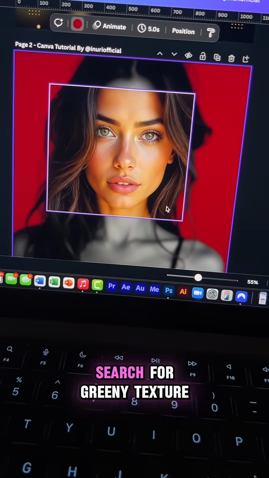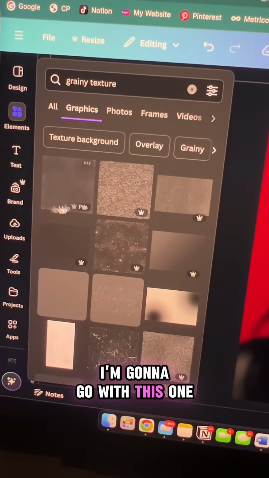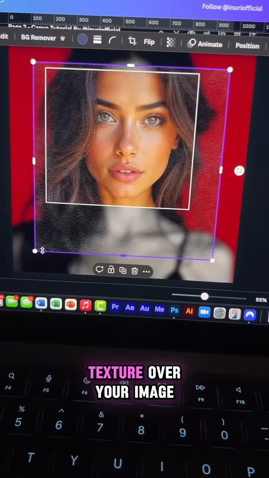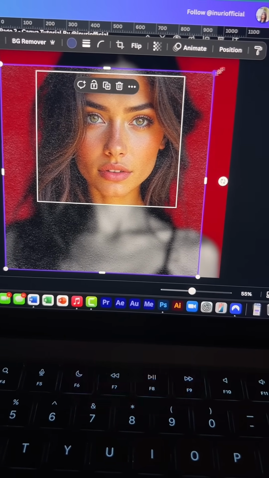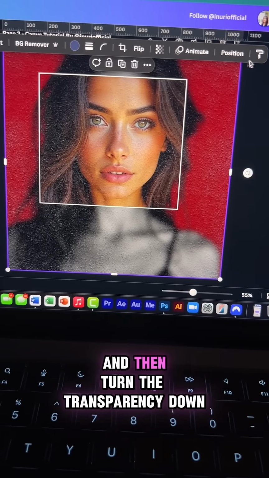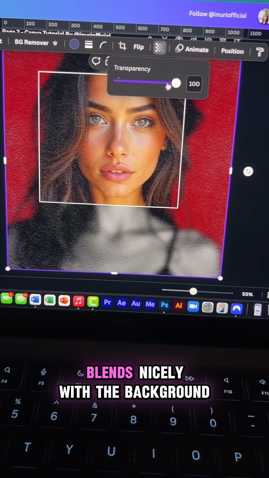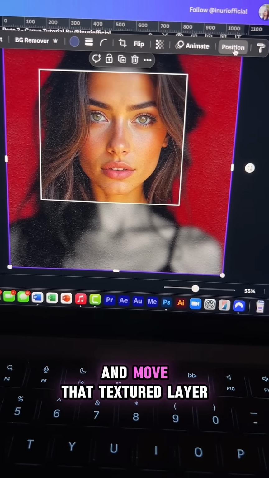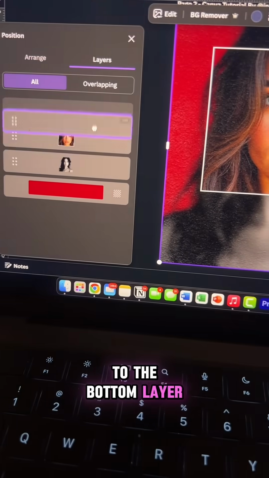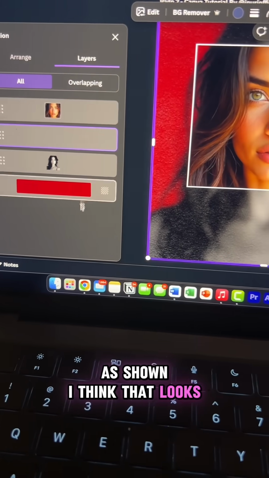Next, go to elements and search for grainy texture. I'm gonna go with this one, and then put that grainy texture over your image and then adjust it to the entire canvas. Now click transparency and then turn the transparency down so it blends nicely with the background. Now click on position and move that texture layer to the bottom layer as shown. I think that looks really good.